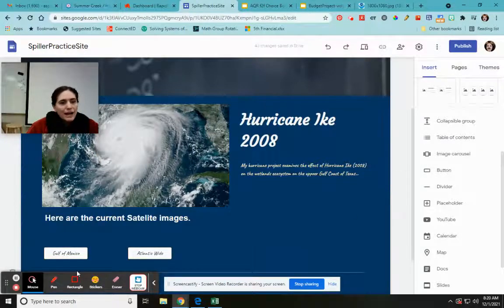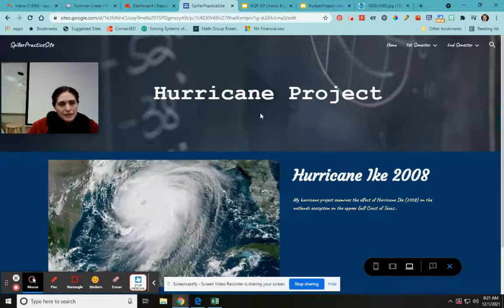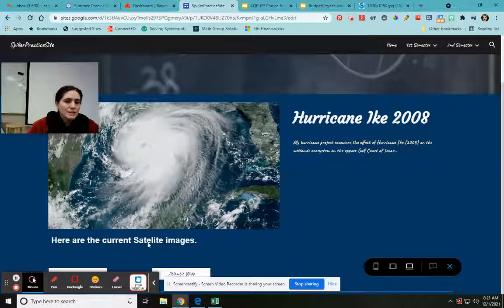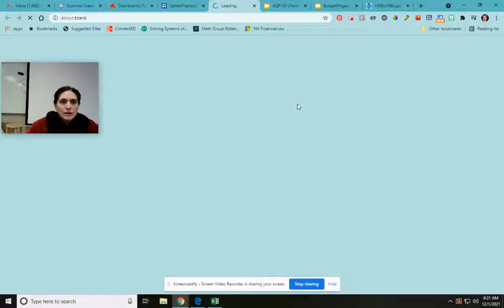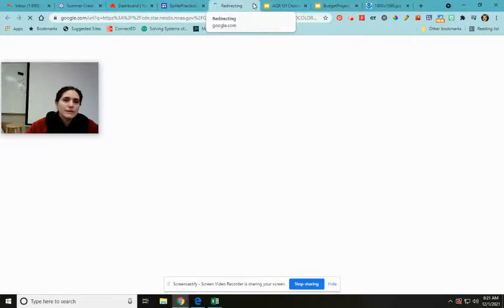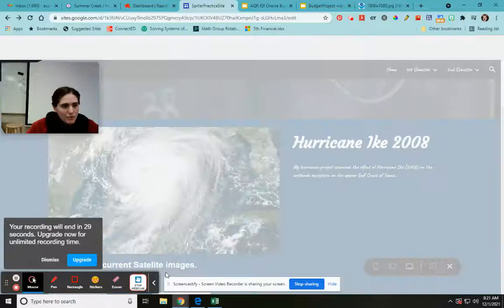And so now I have these buttons. So if I go to preview, just to show you what this looks like, when I go here, it says, here are the current satellite images. I'd probably move that down a little bit. And it's hard to see because things are on the bottom. But if they click onto this, it takes them over to the current satellite view. So that's a button. Okay, go ahead and X out of that. I'm going to get out of my preview mode.